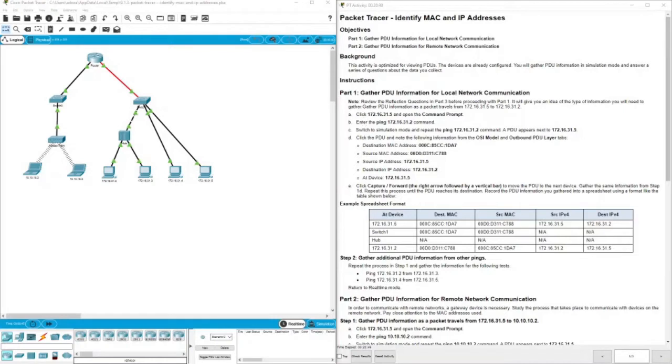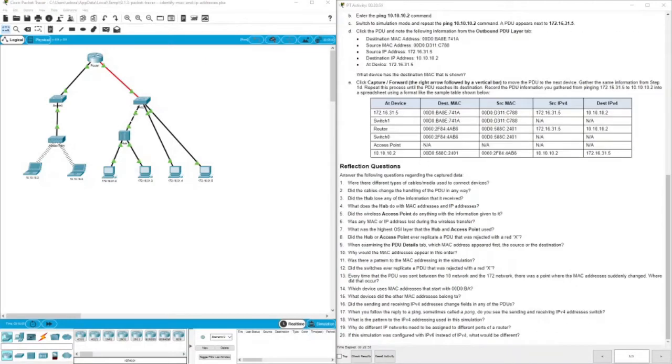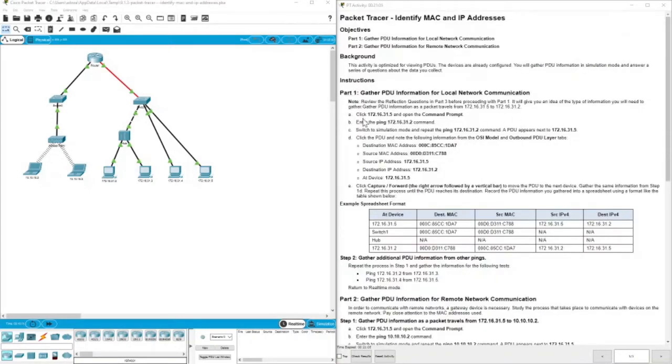Okay, so first let's review the reflection questions in part 3 before proceeding with part 1. It will give you an idea of the type of information you will need to gather. So here we have the reflection questions and we will answer them in the lab. Now we will need to gather the information as the packet travels from the node 172.16.31.5, this one, to 172.16.31.2, this one.